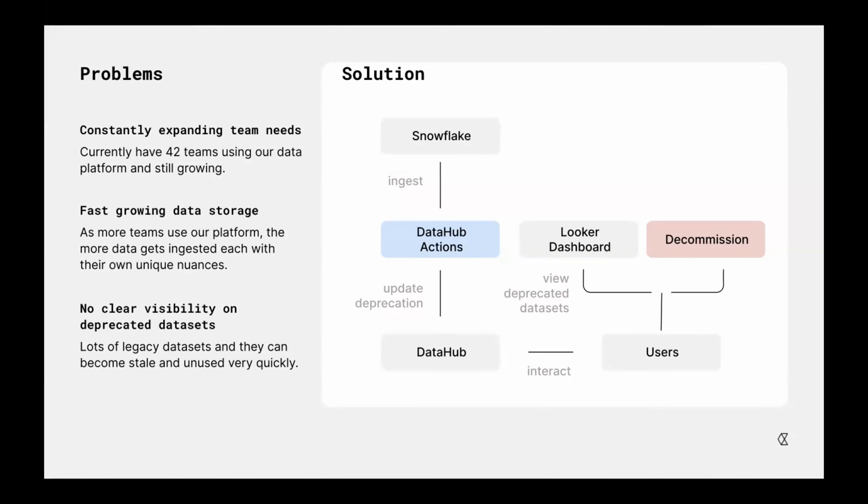And so forth. So the way we've designed this is that we use the DataHub Actions to facilitate our automatic deprecation, and based on the update of the deprecation, we then provide users a way to view their deprecated assets through a Looker dashboard, and also give them the necessary decommissioning documentation so that they can delete their tables and the upstream pipelines for it.